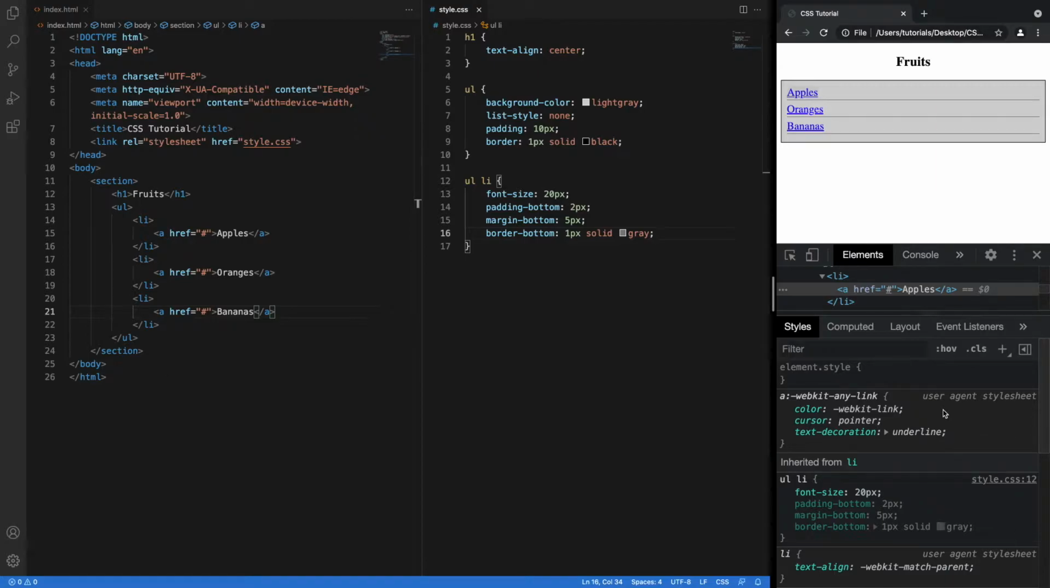We can also see down below that we have some styles inherited from the LI, and this is the exact code that we wrote in our CSS file. It also conveniently tells us the line where this bit of code is coming from. Notice it's coming from style.css line 12. This is exactly where this code is being written.